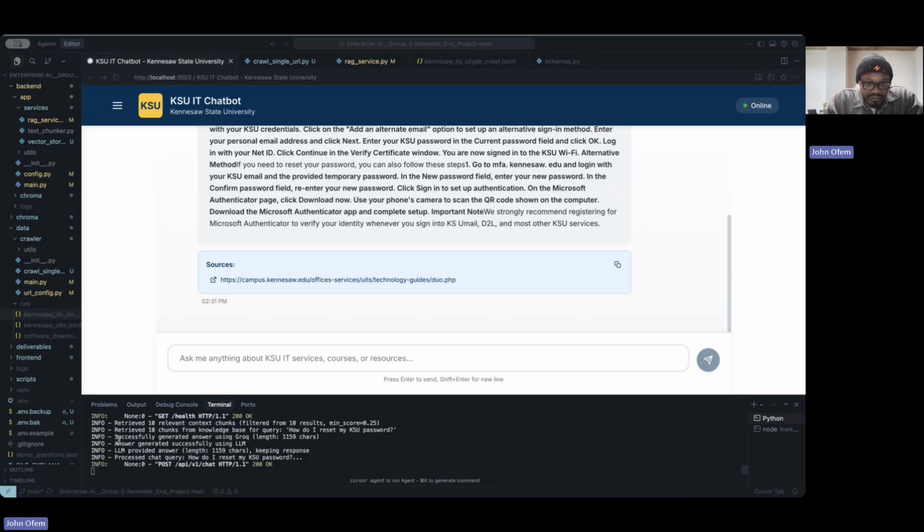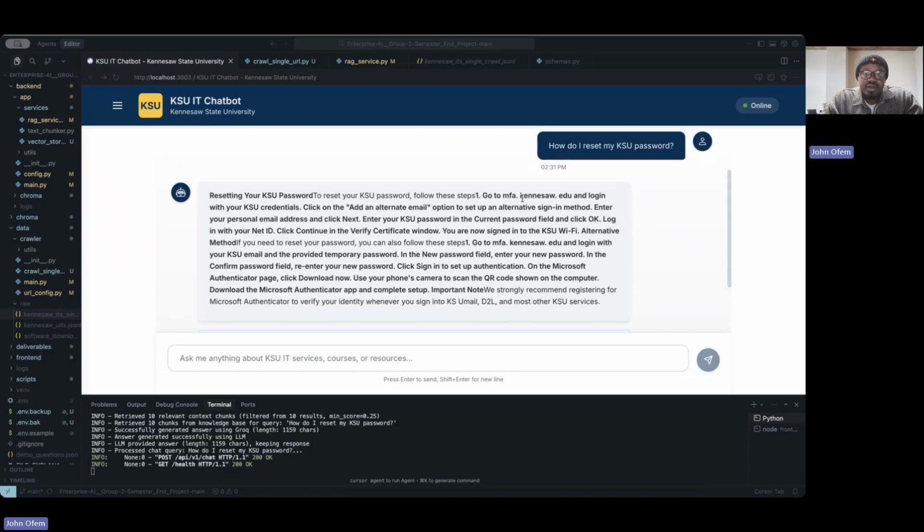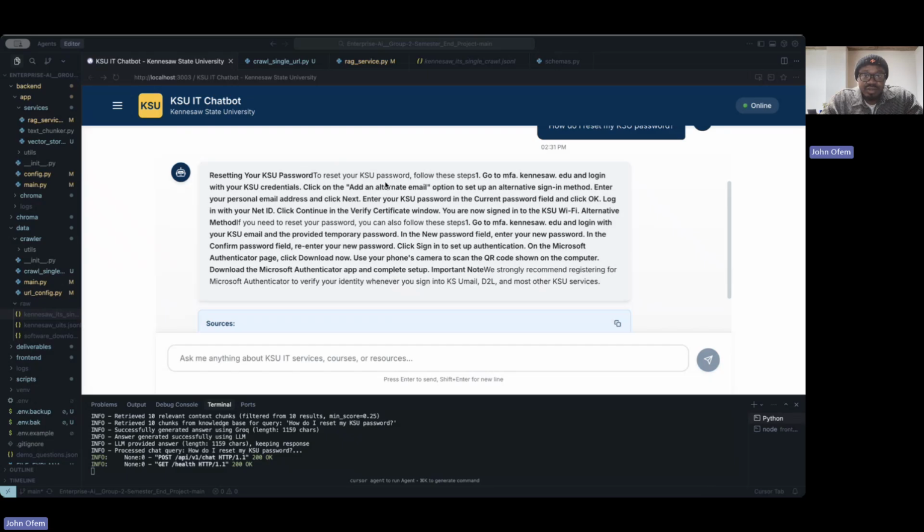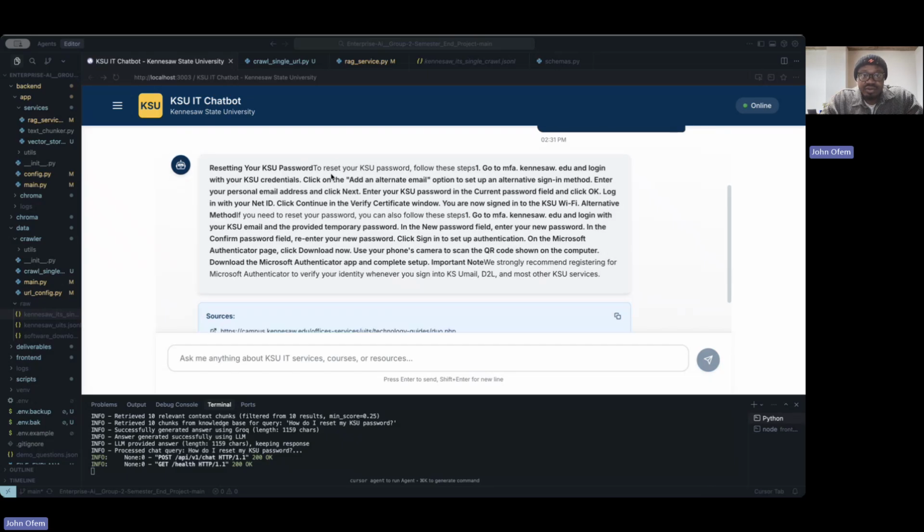This is the retrieved knowledge base. We can see our answer was generated using the Groq LLM as well. And we got a 200 response, which was successful. So you can see right here, we're able to get some information: to reset your KSU password, follow step one, go to mfa.kennesaw.edu and log in with your KSU credentials.